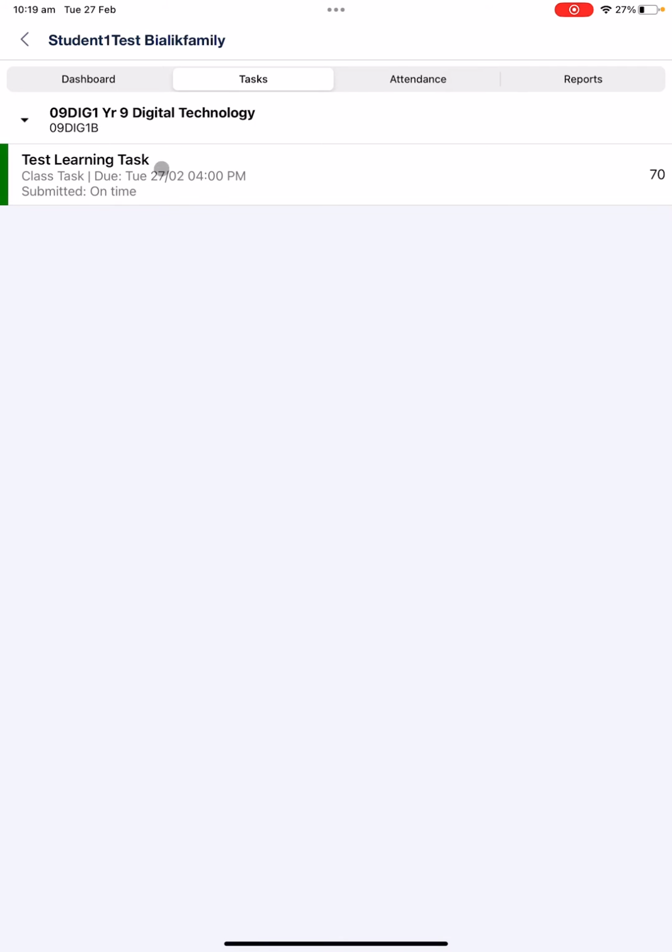You'll see up the top there's a few options here. For this one, we just want to hit on tasks, and this will show any learning task that is available for you to view as a parent. So we're just going to expand this Year 9 Digital Technology one. You can see there's a learning task here with a percentage here on the side.